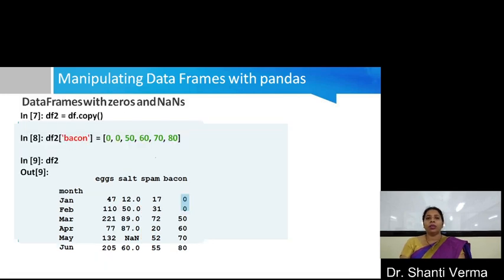Now, how do data frames handle zero and null values? For that I take another data frame df2 and copy the df data frame into it. In df2 I add one column named bacon, having the values 0, 0, 50, 60, 70 and 80. If I want to print df2, I write df2 at the prompt. You can see that one column is added in df, named bacon, having these values.